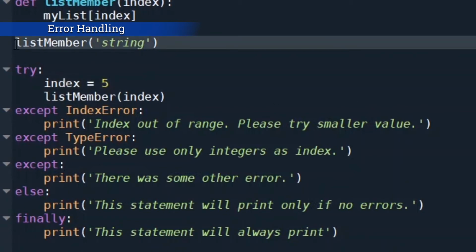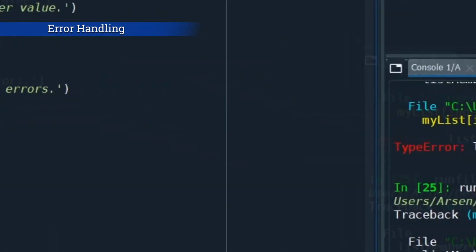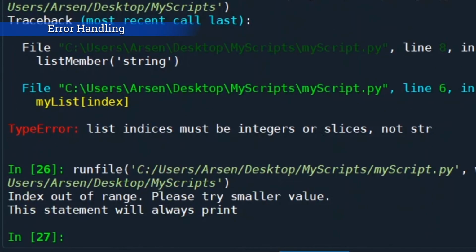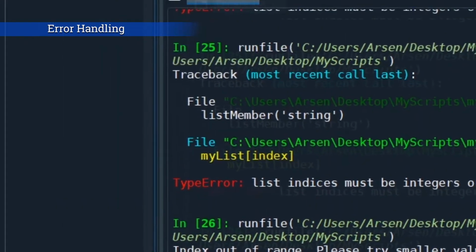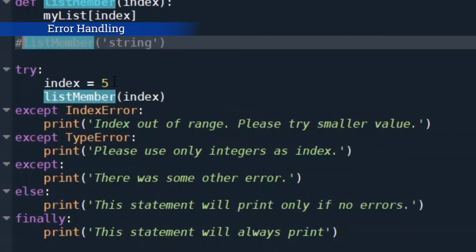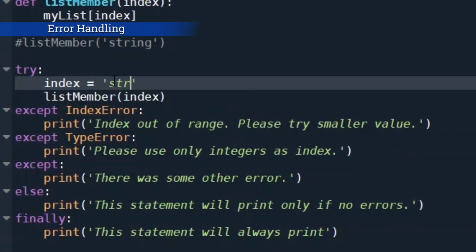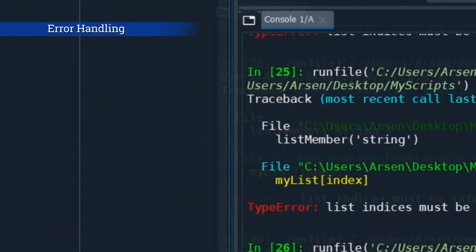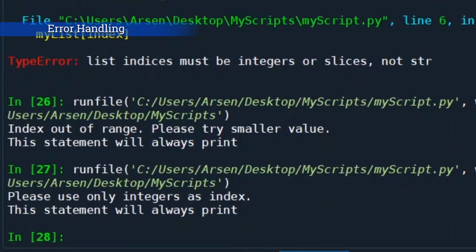Let's comment out other statements that will be printed. So here we have: index out of range, please try smaller value. And recall that the code inside the finally block was also printed. So let's specify the index as a string. In our case, the code will say please use only integers as index, and the statement inside the finally block should also print.